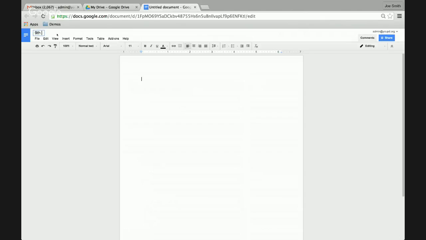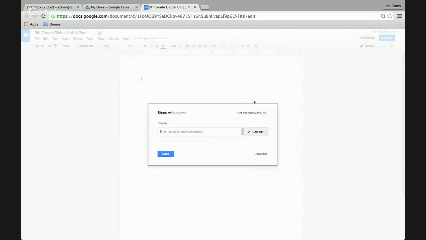So I'm working on my 9th grade global unit plan, right, for Unit 1. As a teacher, this is something that I want to create, and I want to be able to work on this with other teachers in my school. I want other teachers on my 9th grade team to be able to work on this as well. So what I'm going to do is select share.